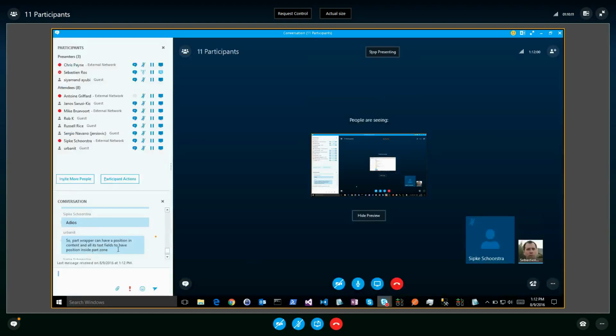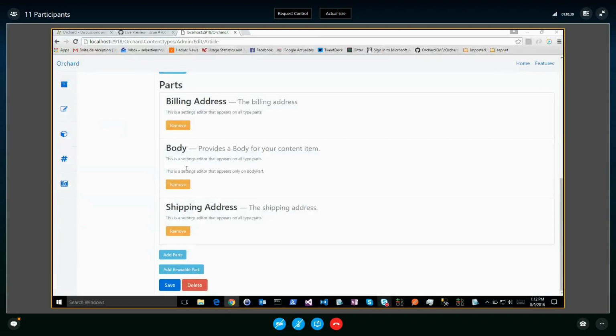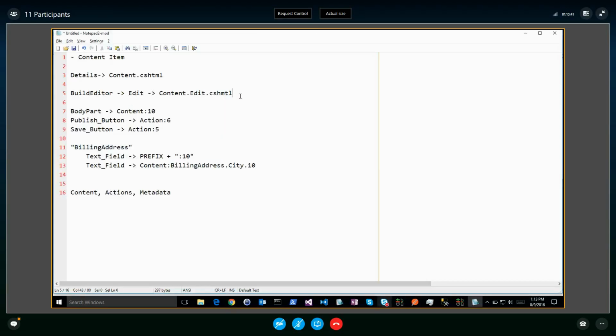I'm missing. So part wrapper can have a position in content and all. Maybe it won't be a part wrapper. Maybe it will be a zone in the content shape. There will be one zone for each part, and each field can then target either the zone of the part it's contained in, or an upper zone like the content itself or the actions from the sidebar.